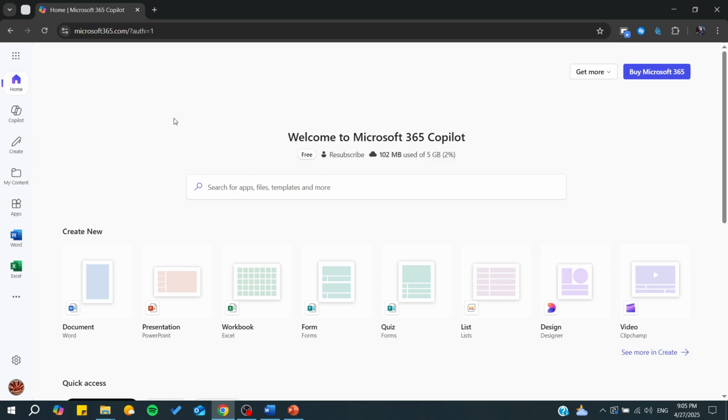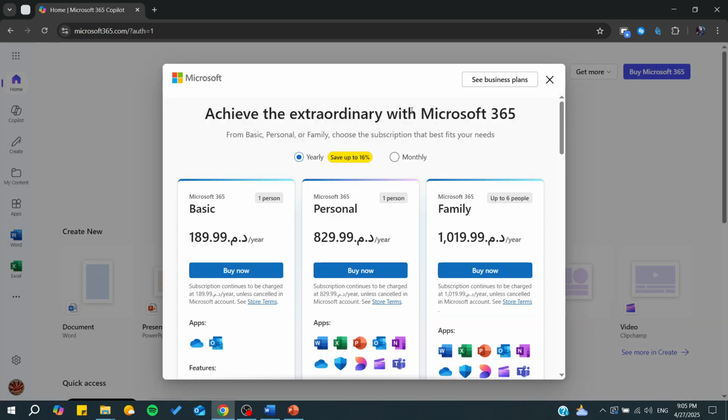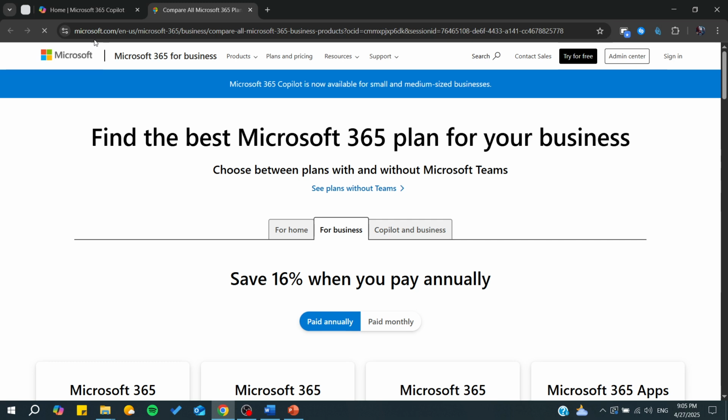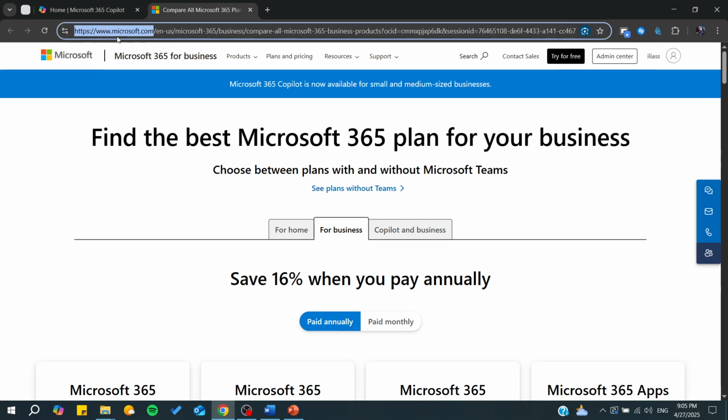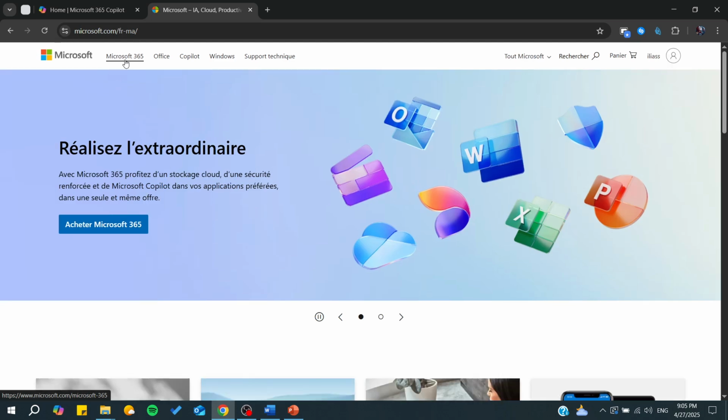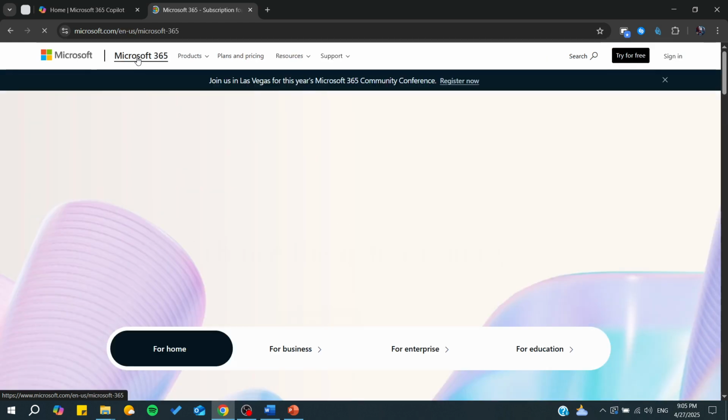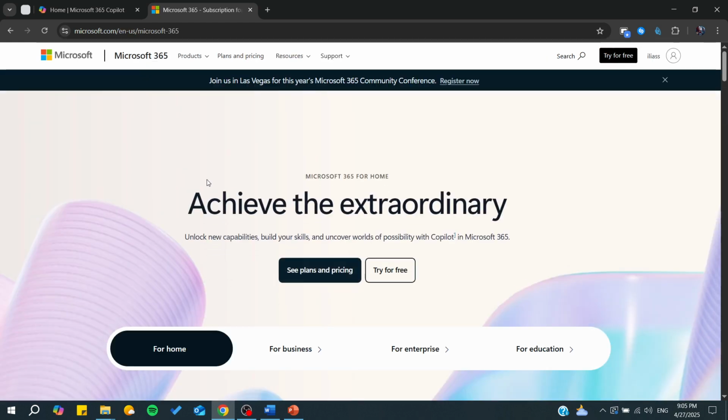So basically all you will need to do is go to the Microsoft.com website. I'm just going to click on this button and it will take me directly there. As you can see, now we are on Microsoft.com and from there you will simply need to go to Microsoft 365. I'm just going to click on it and it will take us to this page.